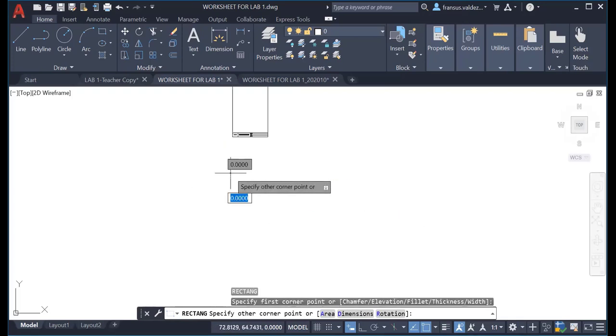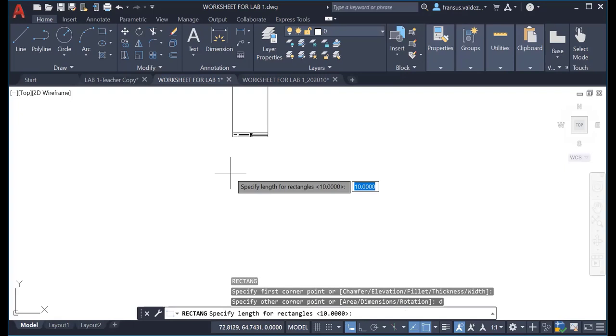All right, and then it says, do we have the area? He's asking if you have the area. No. Do we have dimensions? Yes, we have the length and the width. And then we have the rotation, which we don't have. So the only thing we have is dimension. So we type D. Enter. All right, now the length on the horizontal is 16.6, and the width is 23.10.